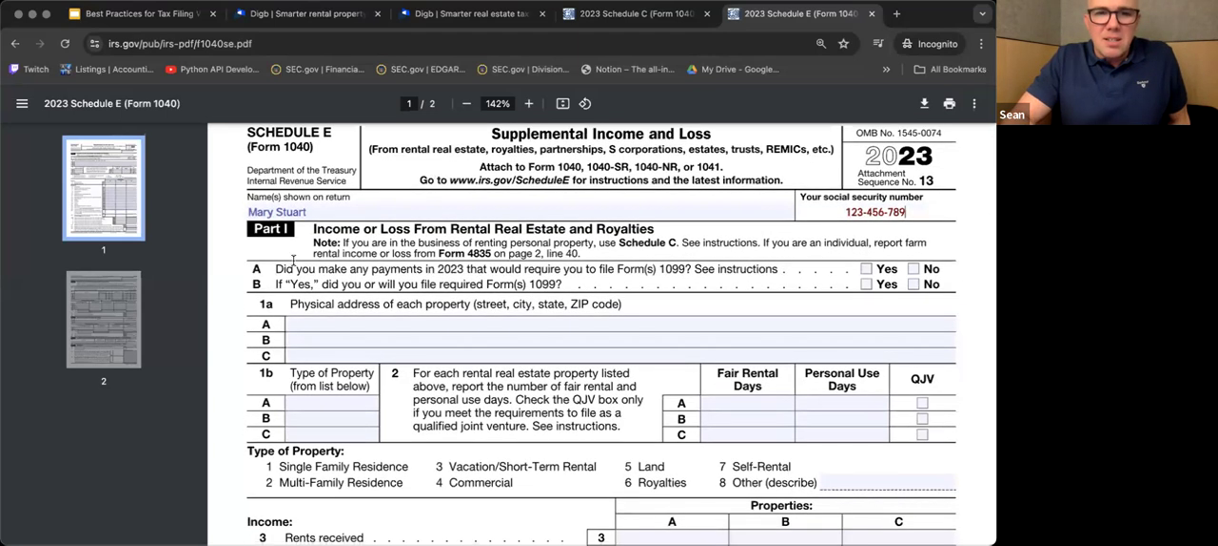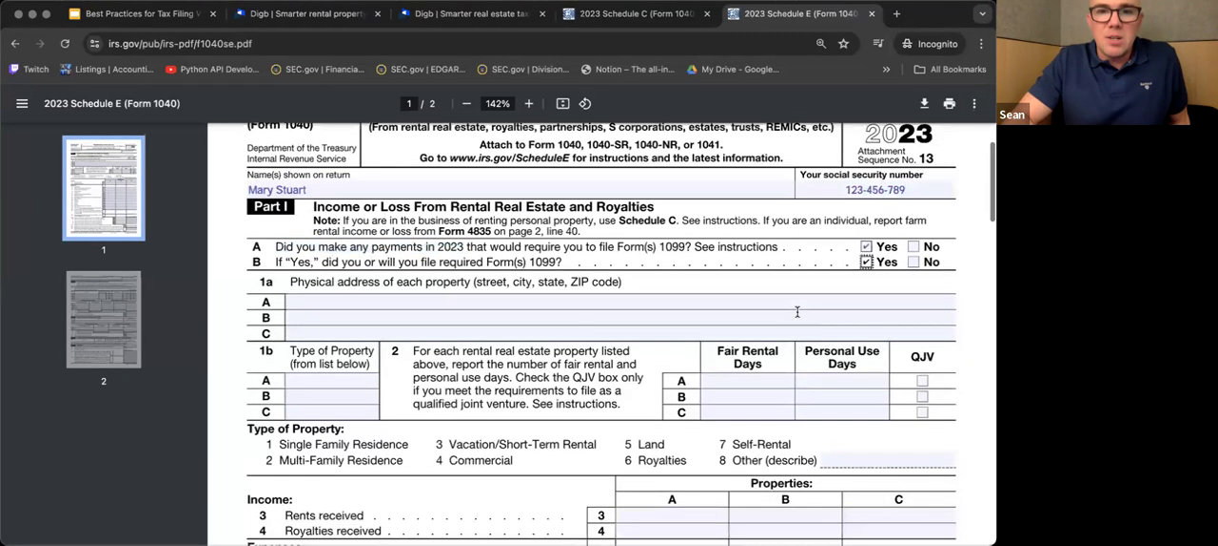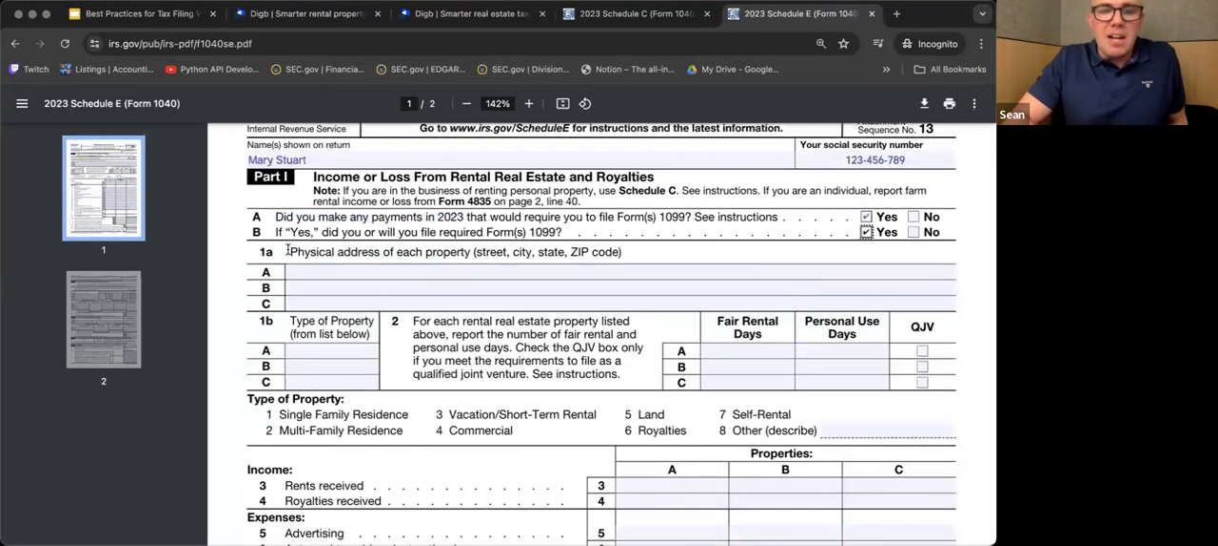Now, it's asking if she made any estimated payments or payments to 1099 contractors, and so on and so forth. So we'll just say yes to those. We'll then need to enter the addresses of our rental property. This is important: this is not your personal address. This is the address of the rental property.